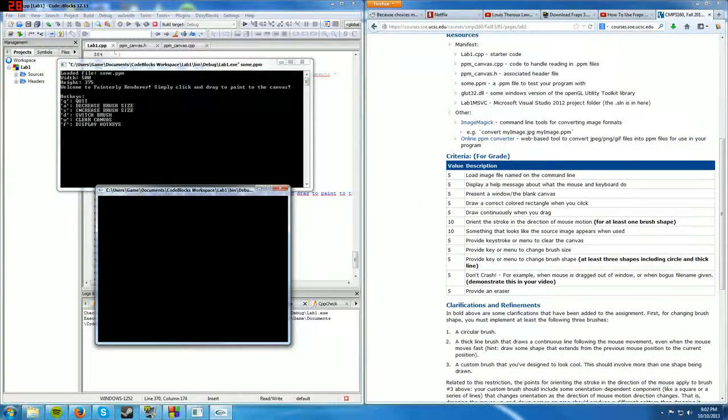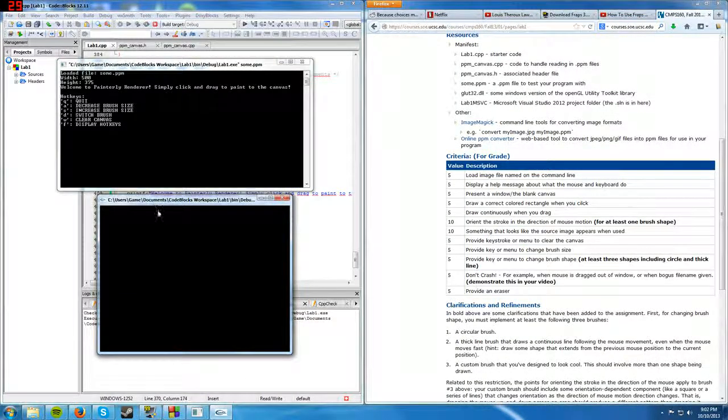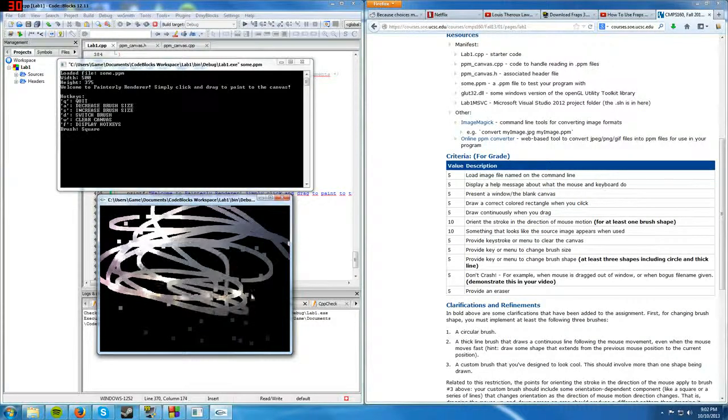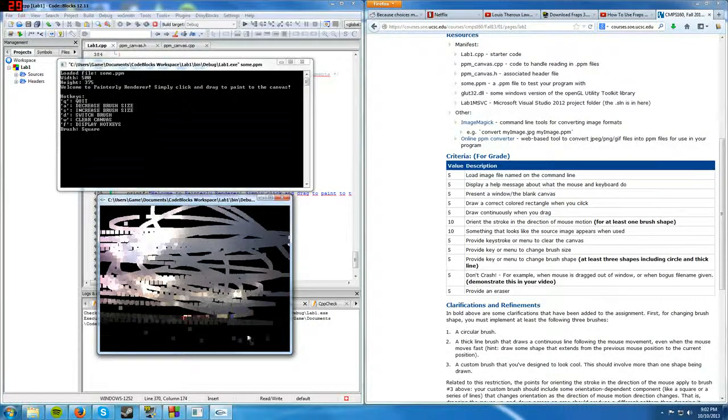Draw a correctly colored rectangle when you click. Well, the default brush is circle, so let me just switch this to square, and then you can see that on click it does draw a colored rectangle, and I can guarantee you that the colors are correct. This is kind of the lighter area of the image, these are the darker area, this is black, or darker. And then it also does it when I drag, which is the next requirement. And I'm running on a desktop, so I need to move pretty fast to generate the gaps in the squares, but you can see them there.